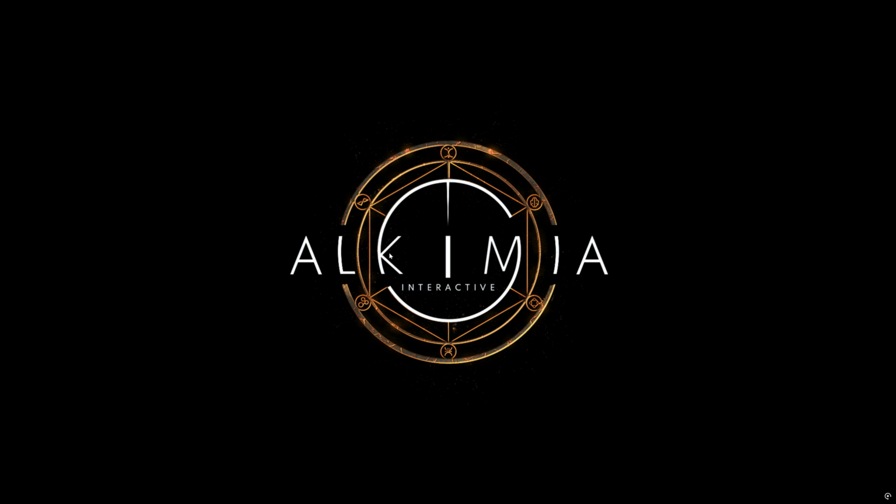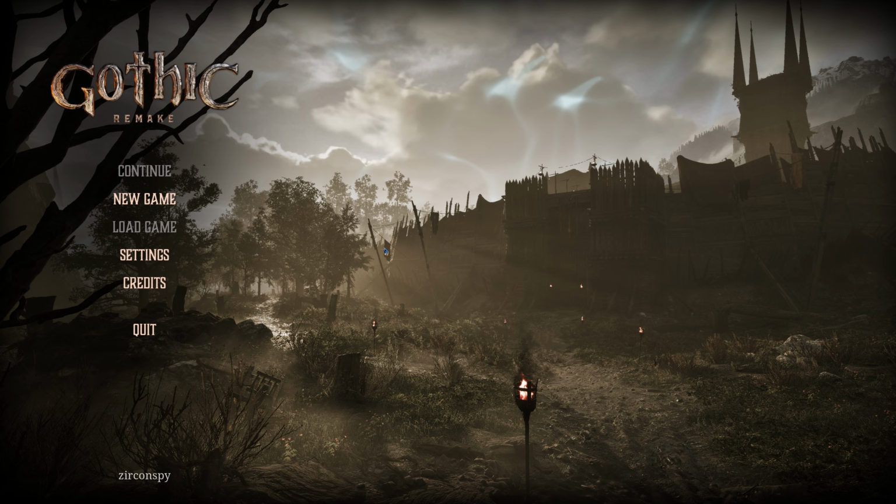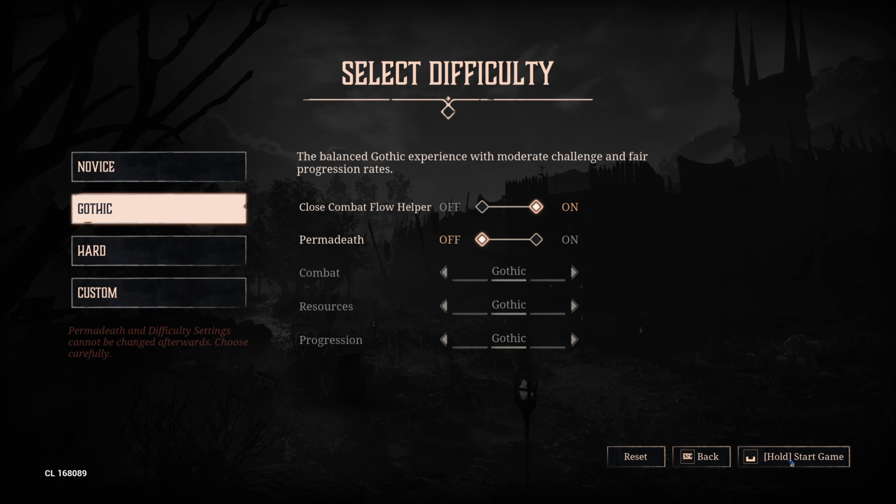And those are all the solutions for fixing Gothic Remake not launching or crashing on PC. Hopefully one of them worked for you.